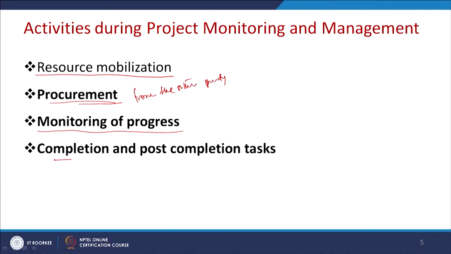In the last stage, basically it is the completion and the post-completion tasks: how you complete a project, and after the completion of the project, what else you need to do. So, let us start with the procurement.